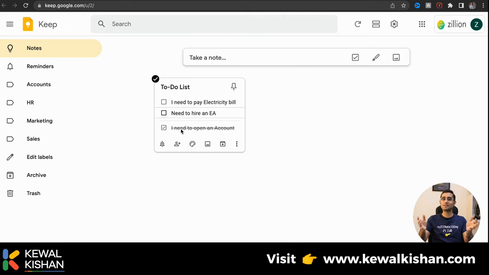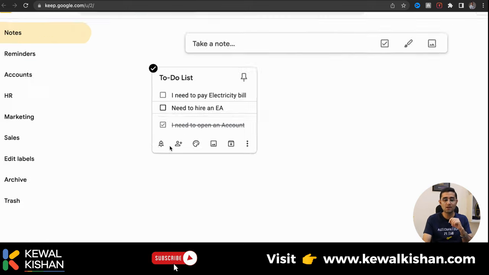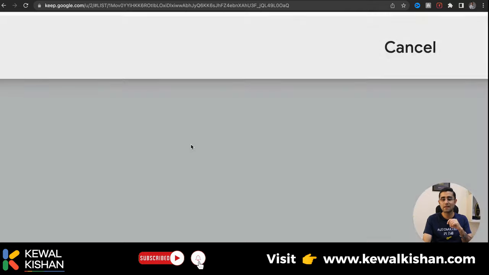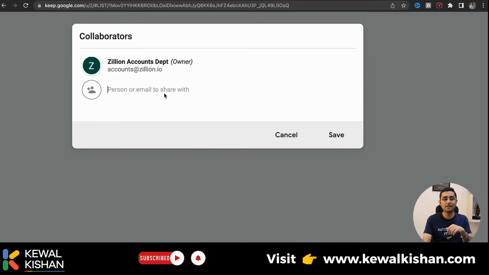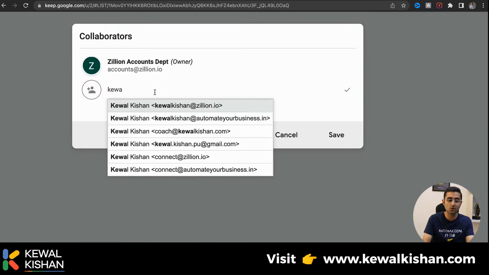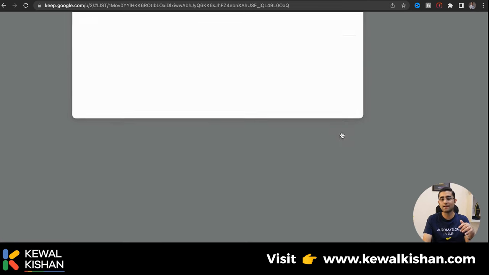Now the question arises, Kewal, can we share this note with our friends or with our employees? Well, the answer is yes. You get this option here called Share. You just click on the collaborator and it gives you an option where you can share it with your teammate and then click on Save.